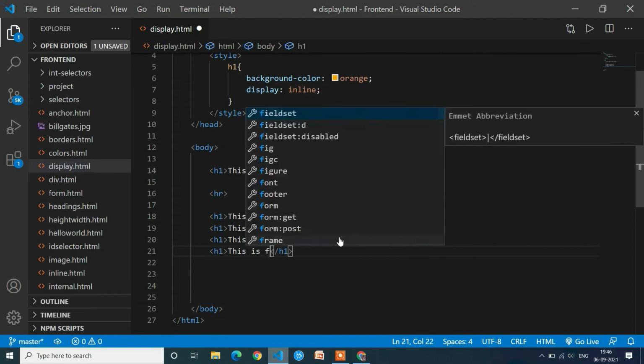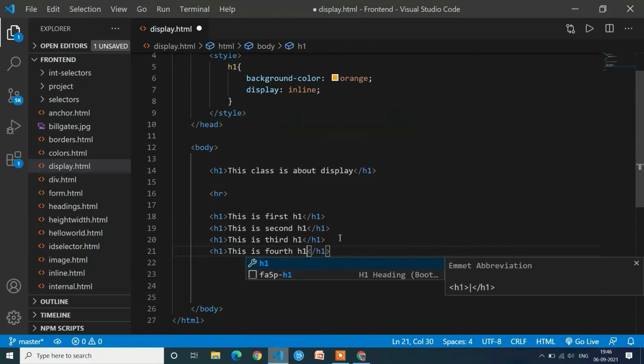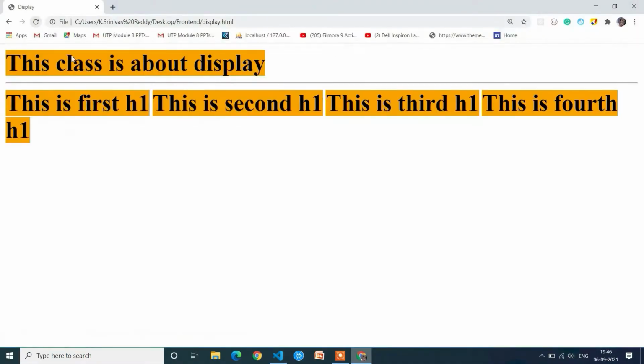This is fourth H1, Control S. Here you can see we got the fourth H1 text, but the width is not enough for this text. That's why some of these characters went down. This is fourth up to here and this H1 went down. So this is the display inline property, and we have converted the display block element to the display inline element.